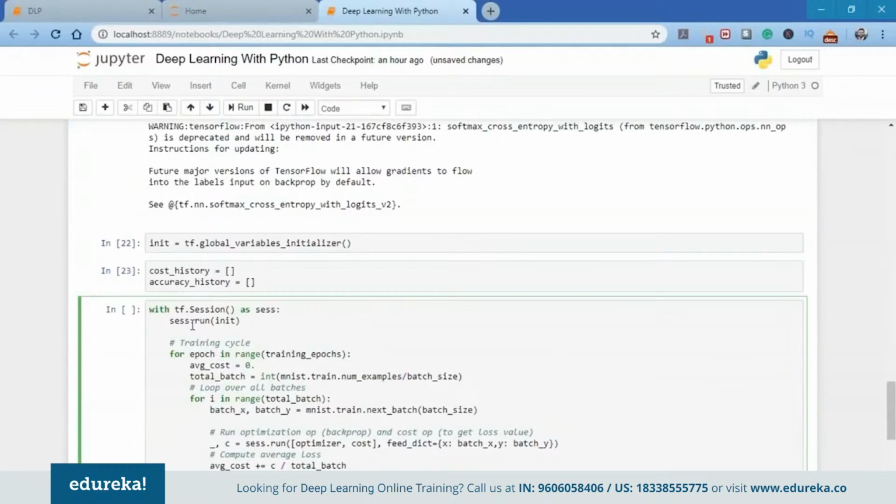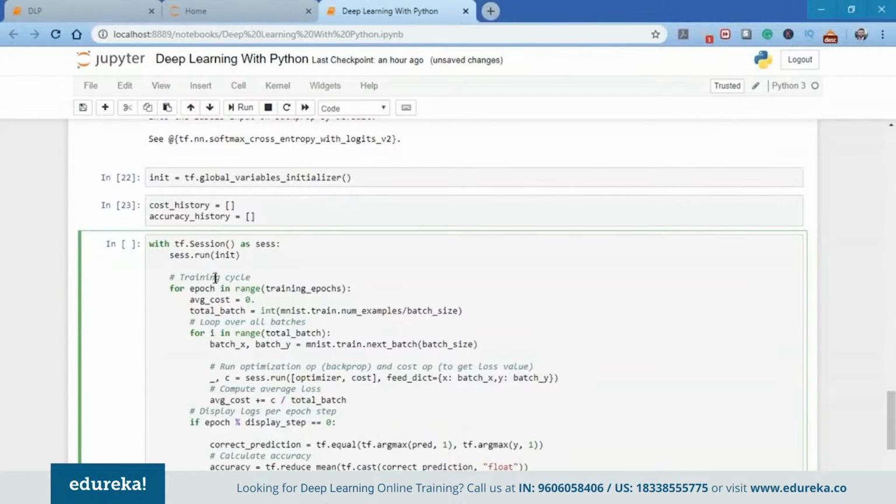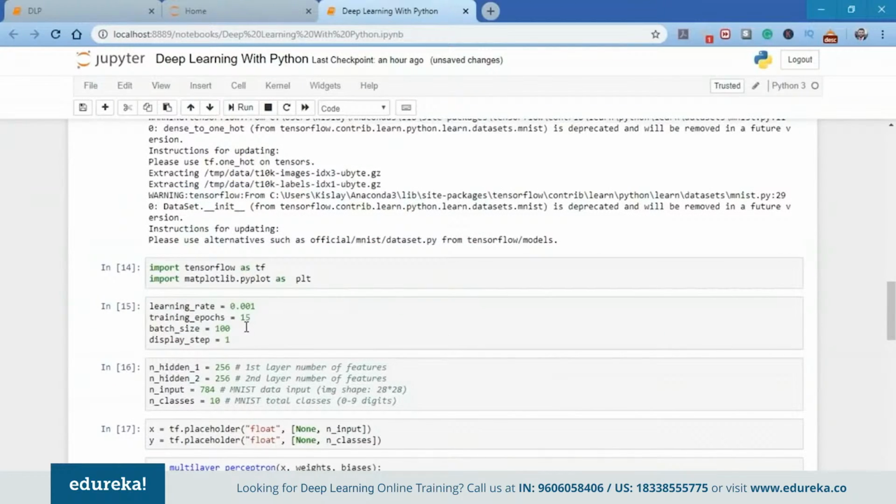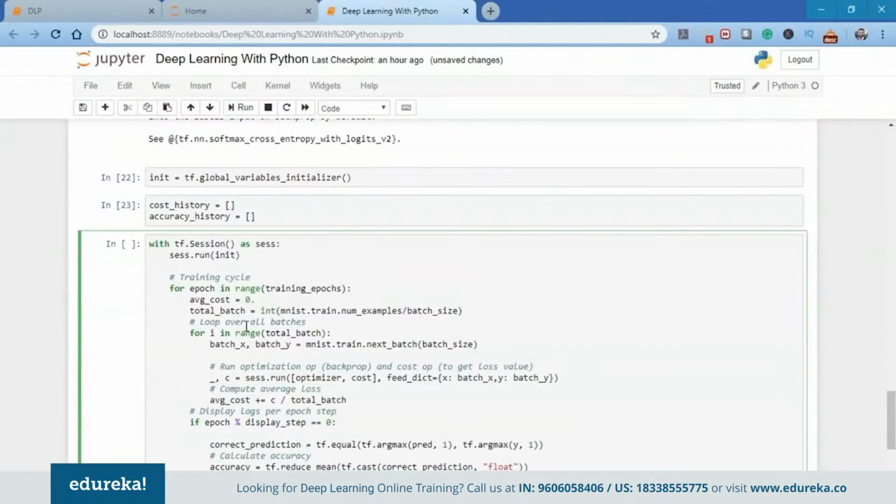What we're going to do is launch the graph which we created. So for that, we're going to use tf.Session as sess. And then we have the training cycle, for epoch in range training epochs. So epochs, which we mentioned earlier, are 15. So we're going to train this for 15 epochs. First of all, what we're going to do is create the average cost as 0.